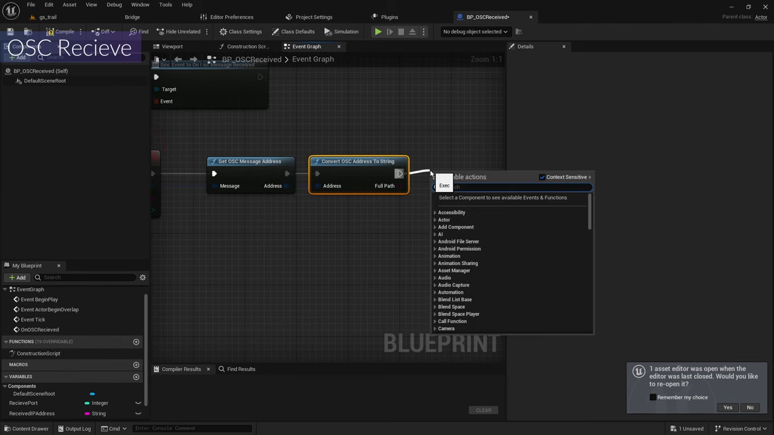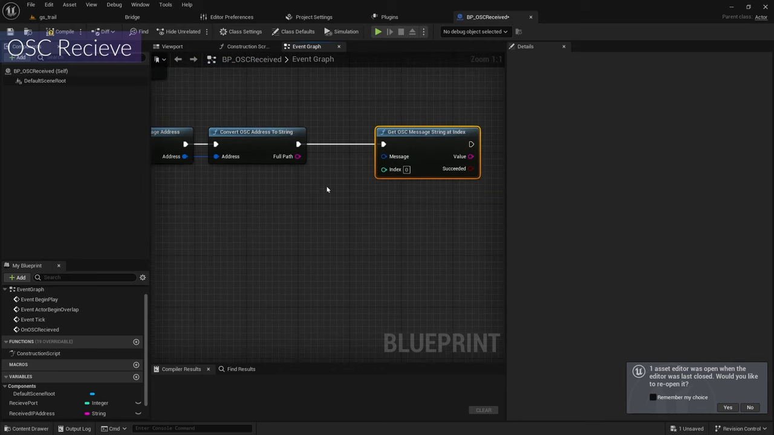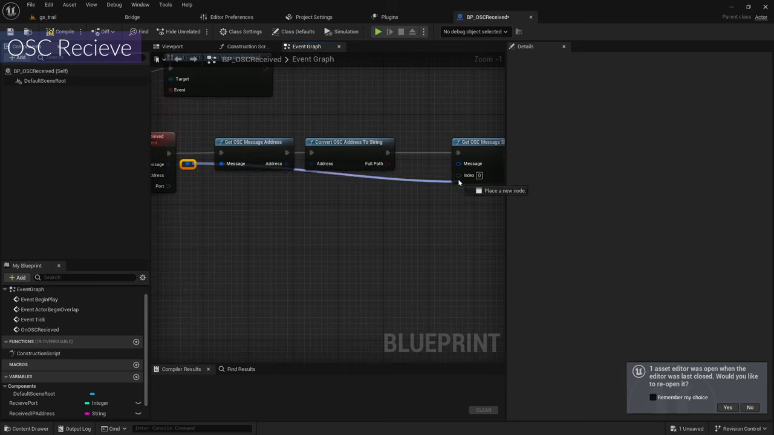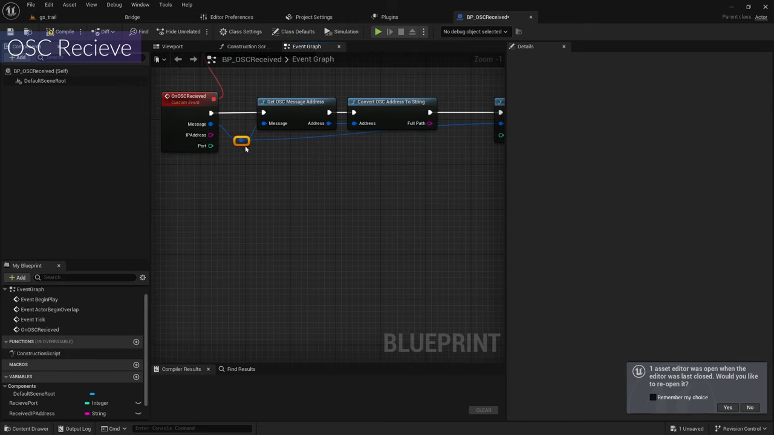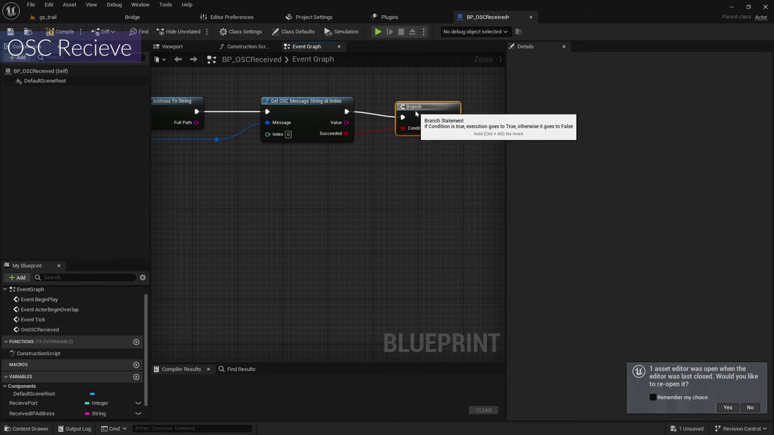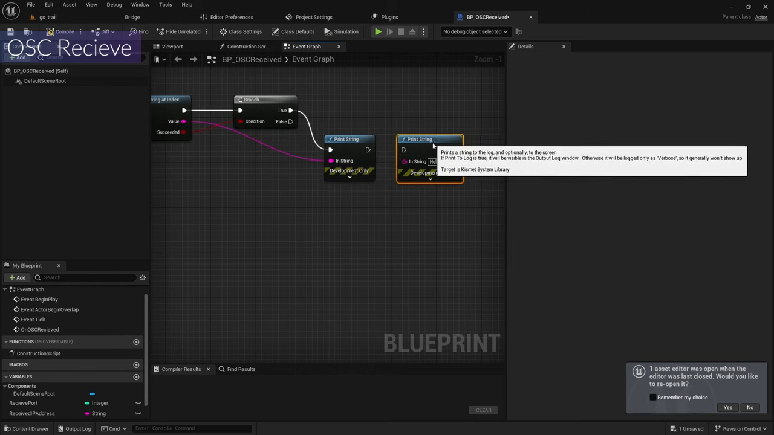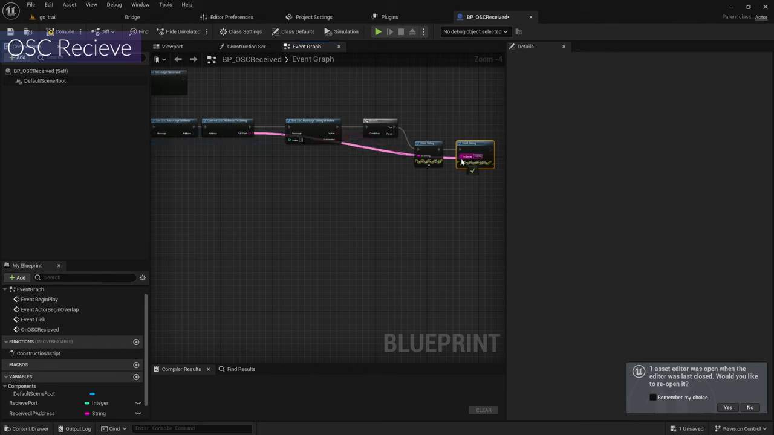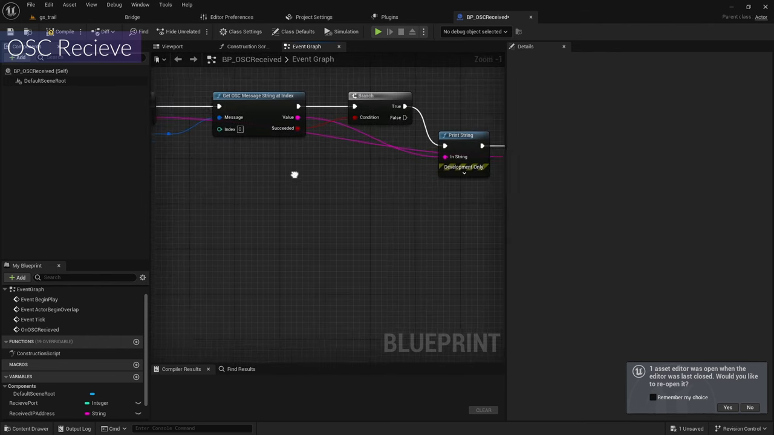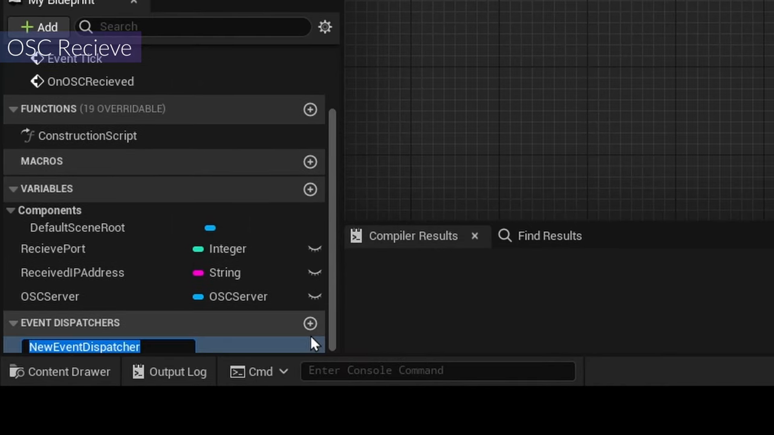So the next one is get OSC message string at the index, and I need to connect this message to here. So I'm going to organize this one into here, and then I'm going to add the branch, and then if it's true, I'm going to print string of the value, and also I'm going to copy and paste. Also I'm going to print the address.